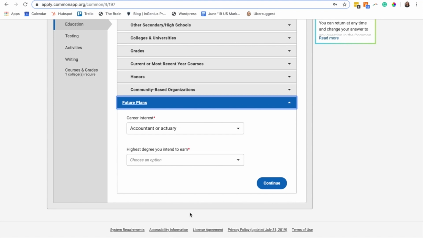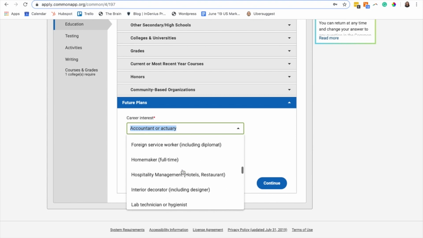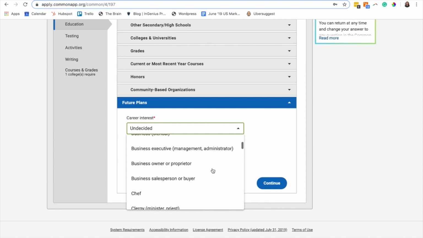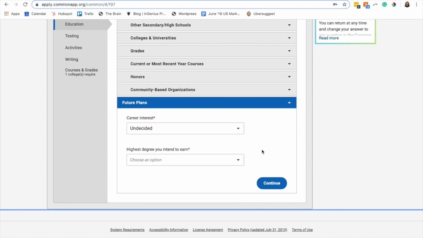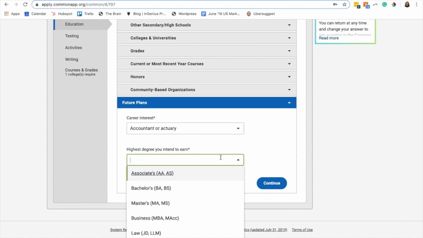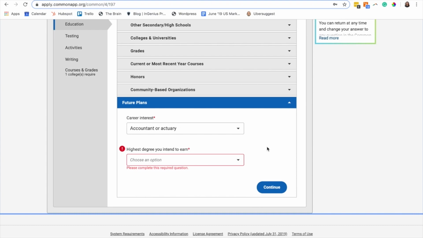And finally, in the education section, we have future plans. Now, this is a section that can be extremely stressful for students if they aren't exactly sure what they want to study in college or do in the future. My biggest piece of advice here would be not to put undecided. Undecided can indicate to admissions officers that you haven't thought much about your future. So you'll really want to pick one of these from the drop-down list. Just remember that this is not binding. If you choose accountant and you don't want to study that, you end up finding out once you get to college, that's totally fine. This isn't binding and you can change your mind. And then you'll, of course, here put in the highest degree that you intend to earn.